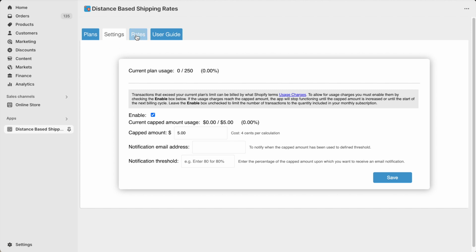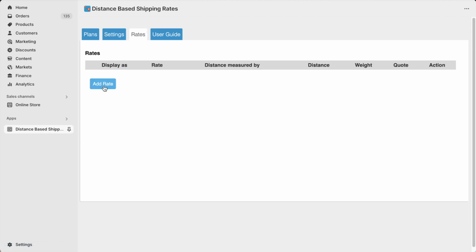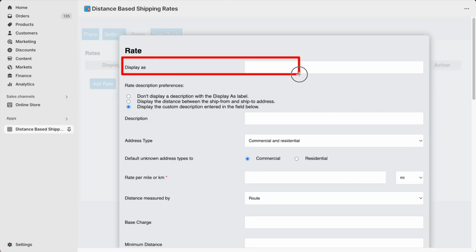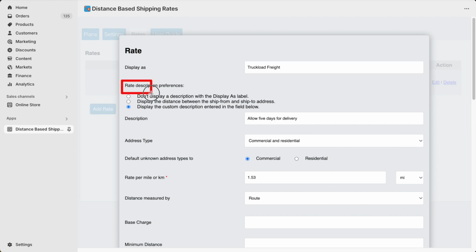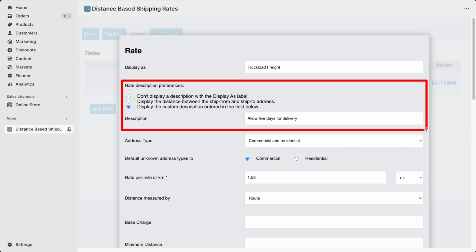Next, navigate to the rates page. Click the Add Rate button. In the Display As field, enter a name for the shipping method to be displayed to the visitor on the checkout page. For this tutorial, a rate for truckload freight will be created. Select your settings preference for the rate description and enter a description if you would like to display one.